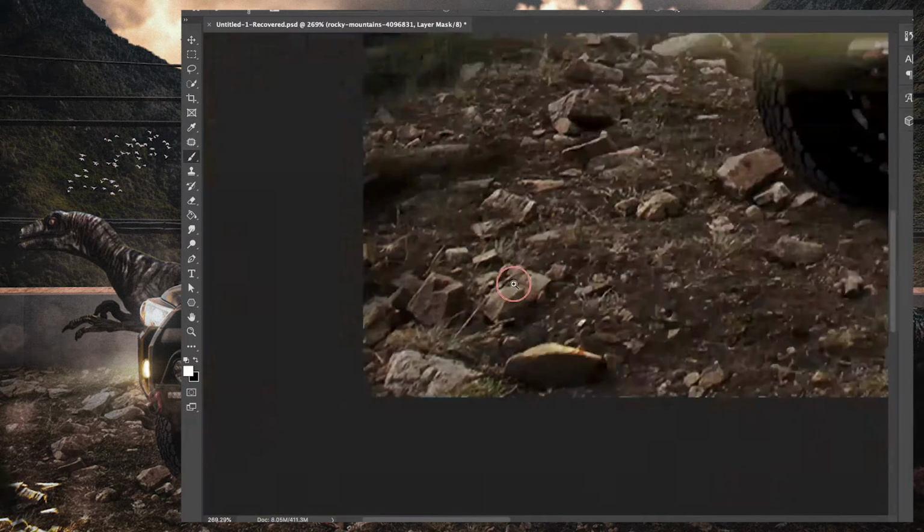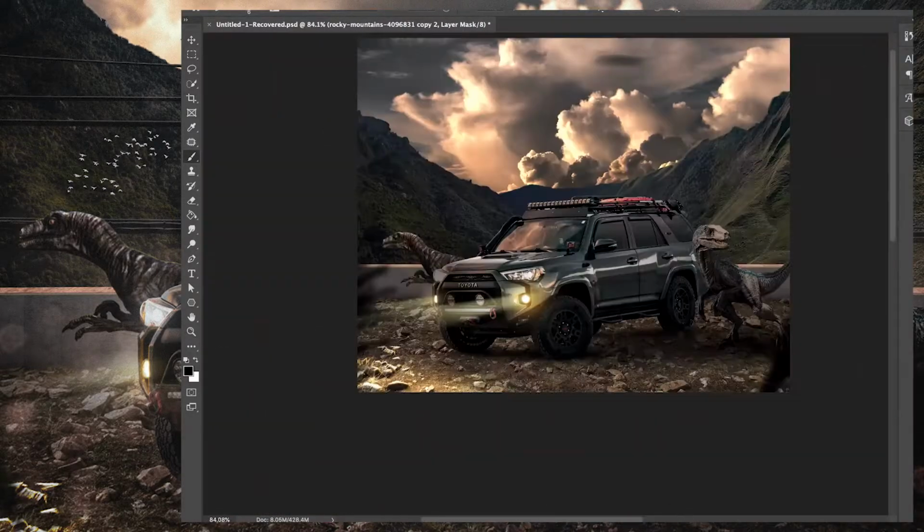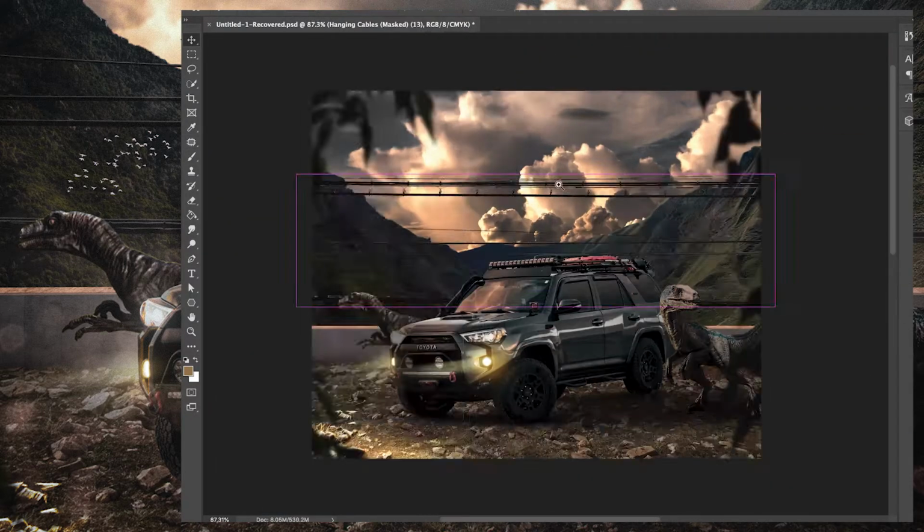To make it look even more believable, I very deliberately paint some light on the rocks to make the lighting more accurate. Some final touches with texture overlays, camera raw filter, and there you go.